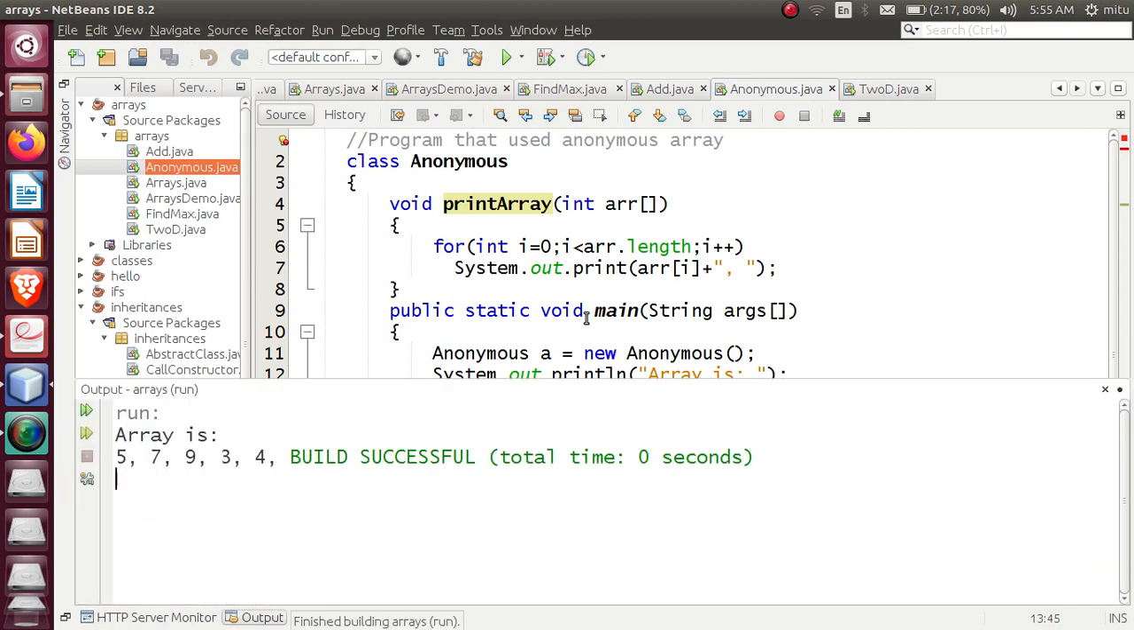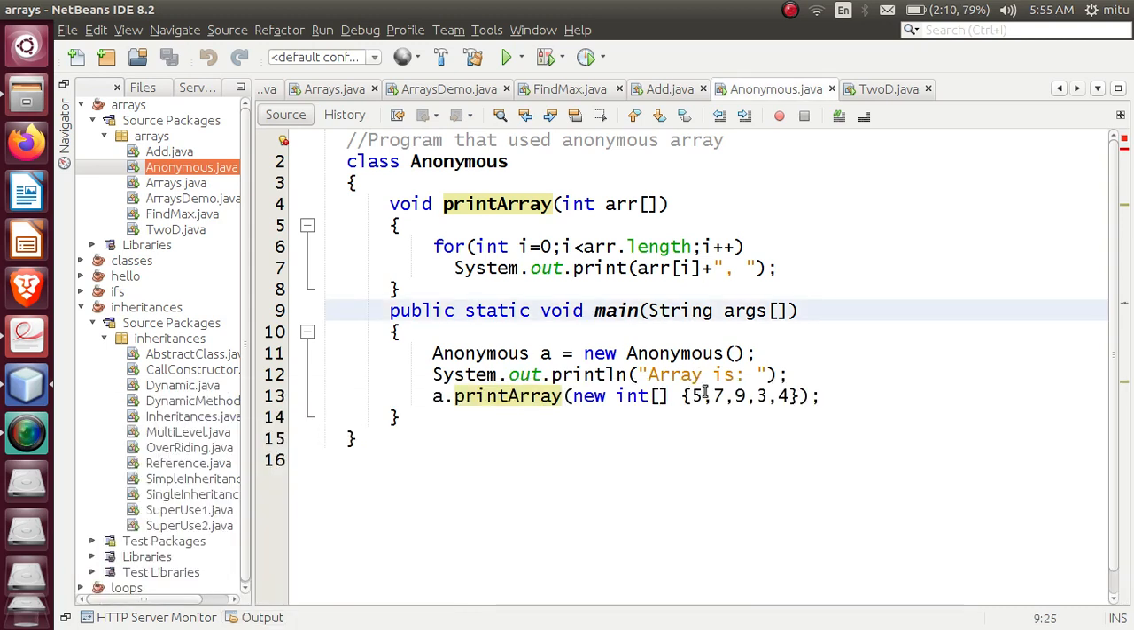You can check: I'm printing the array on the screen with the help of the printArray method here, but here the array is not created. It's passed without any name, anonymously. This is how an anonymous array actually behaves.